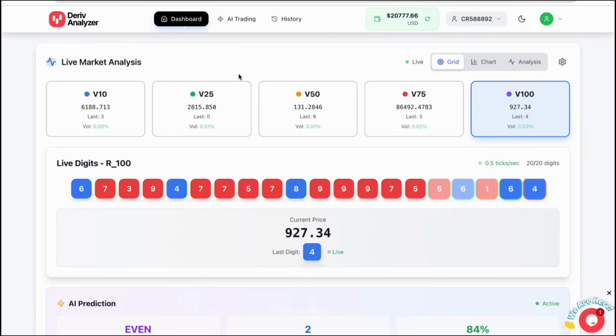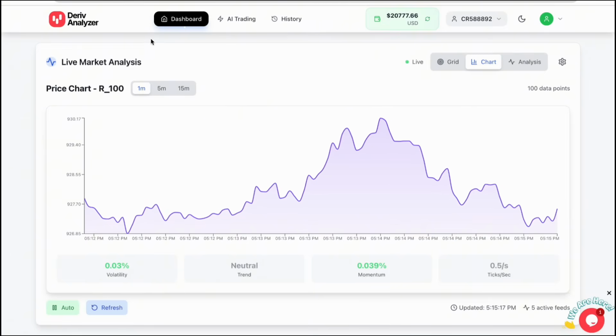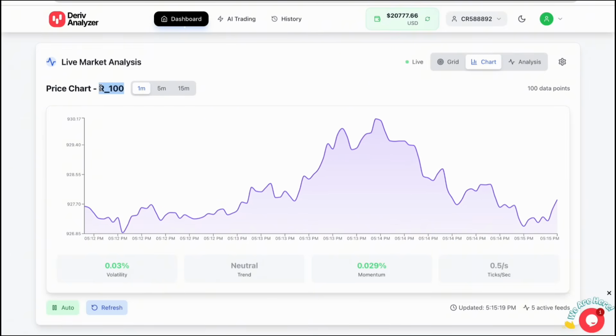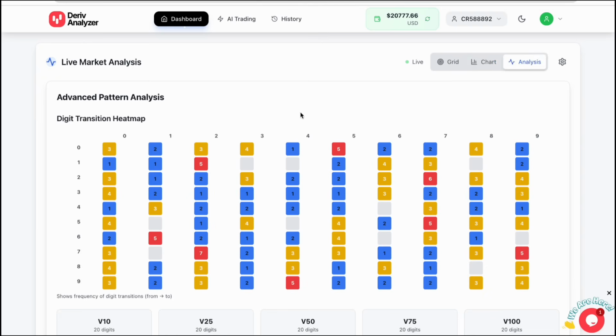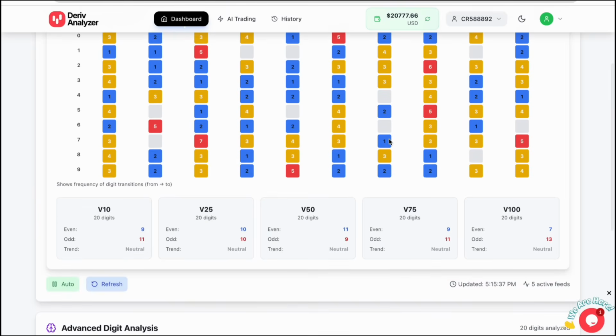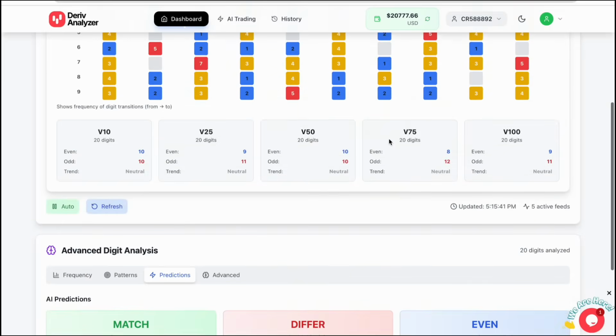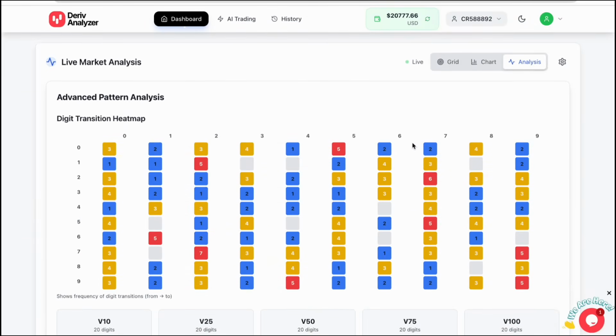So we also have the chart for that particular asset, which is the volatility index 100, and we also have the analysis here that gives you an overview of the heat map, between the cold, the neutral, and the hot numbers. So the reds are hot numbers, the blues are cold numbers, and the yellow are neutral, right? So yeah, this is for the dashboard.